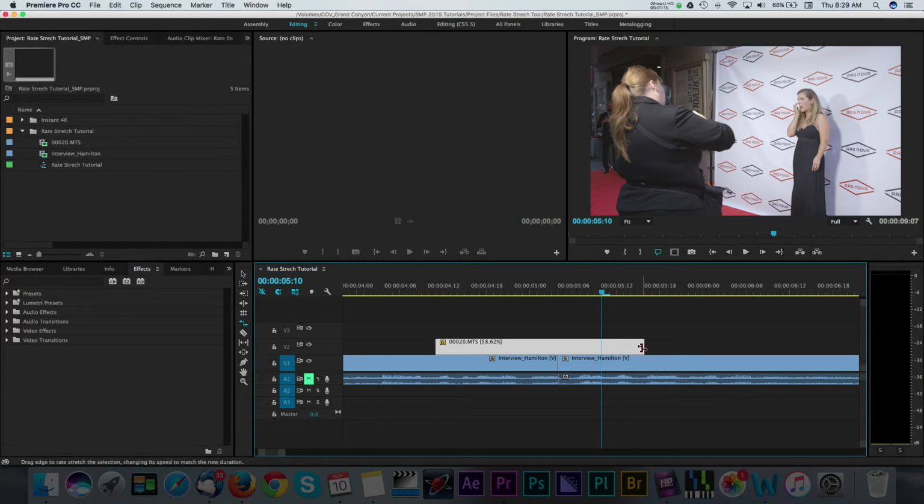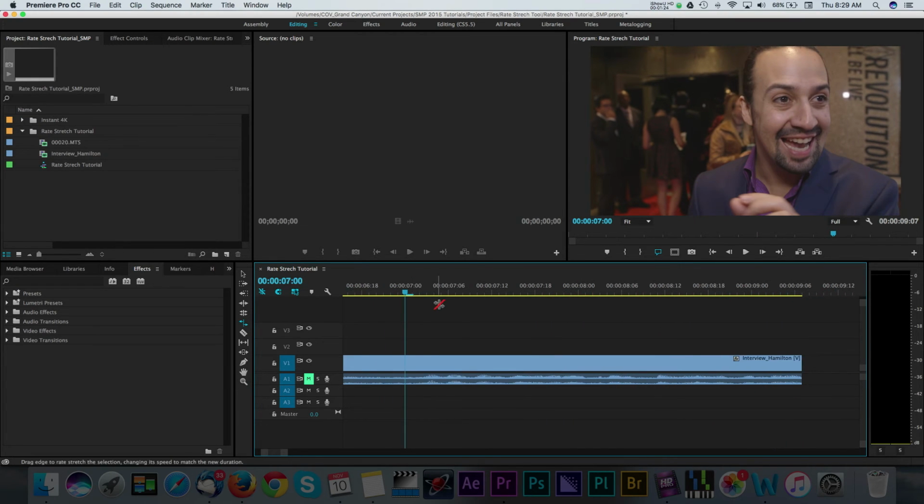Dragging out will slow down your footage over time. You can zoom in on your clip and see that this action slowed down the speed of your video at a percentage. Now, you can also do the reverse and speed up your footage.